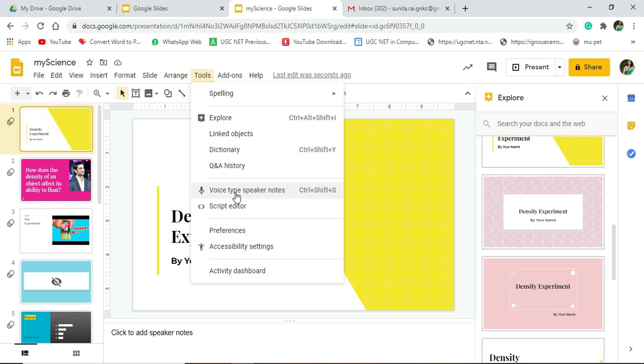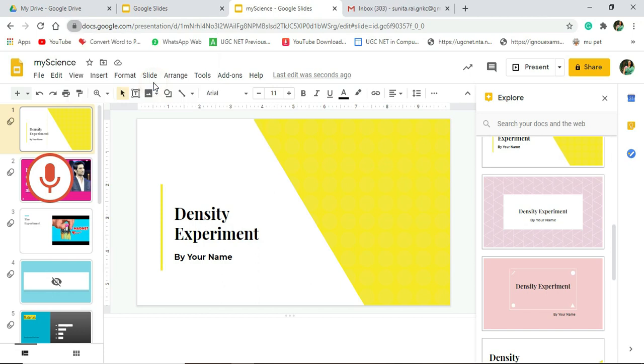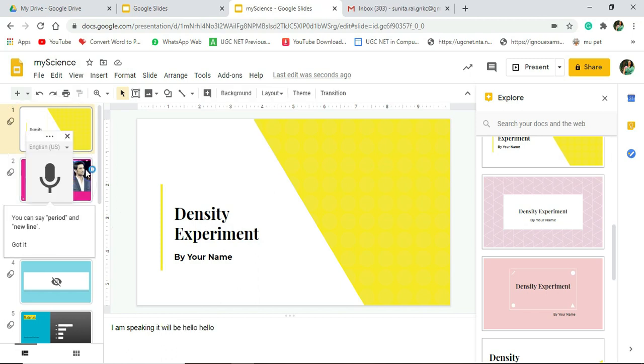So just click on voice type speaker node, and then you can click on click to speak, and you will get this option. So I need to allow the microphone. Whatever I'm speaking will be recorded in my slides. Hello, hello, I will be presenting this slide. So you can see everything has been recorded. Whenever you run this slide, this speaker node is going to be played. Okay, that was a voice speaker node.